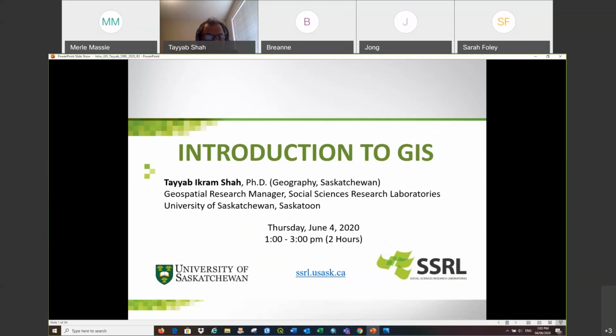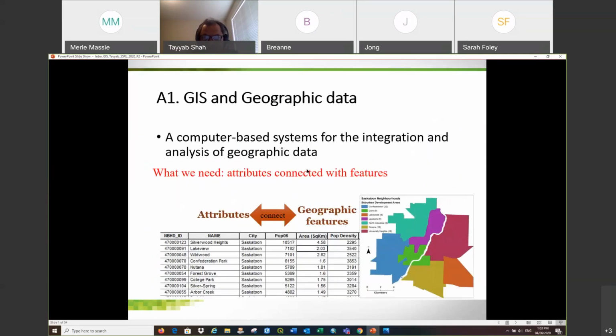My understanding is you have some background, so I will skip a few things just to have a common understanding. As you know, we are all familiar with GIS. But the main thing I want to establish is what GIS basically is and what its main role is. That is the link between the attributes and the features. This is the most powerful thing.